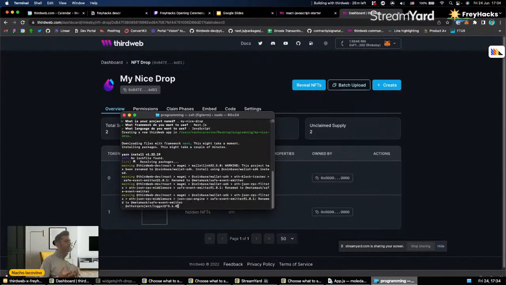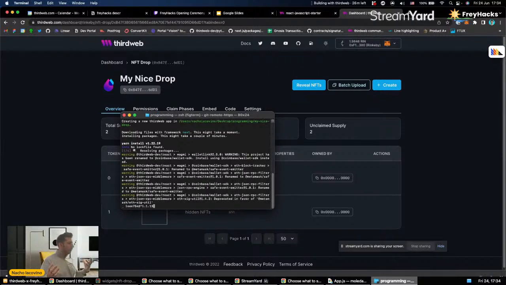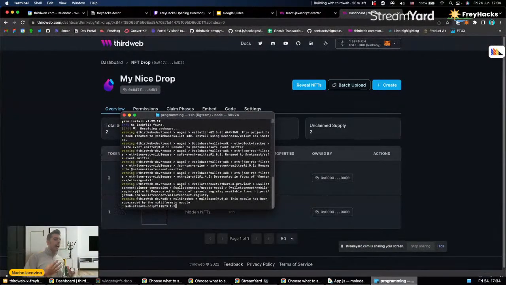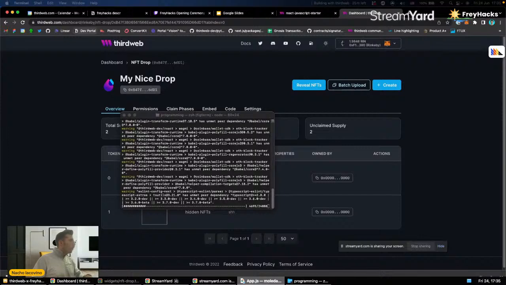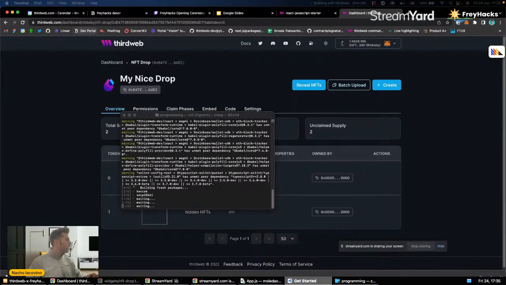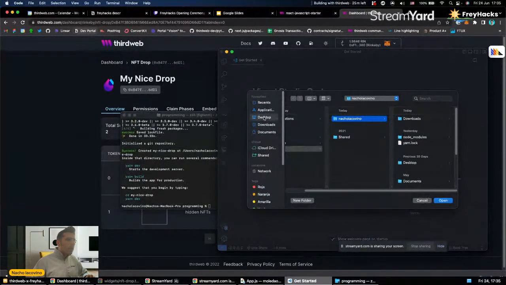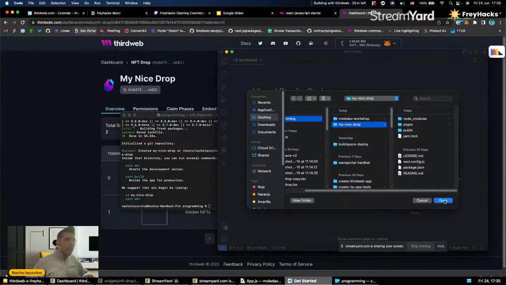For us, that's Next and JavaScript, but it's not only Next and JavaScript, it's also thirdweb in it. So we have this easier way for you to start, so you don't have to start from scratch. The moment we have this, we're gonna open it in VS Code. So I can already be opening. So my nice drop.